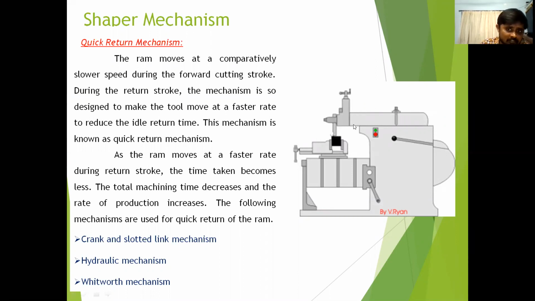That means the ram should move very fast during the return stroke compared to the forward stroke. That type of motion is going to be obtained, and it is called a quick return mechanism. In the quick return mechanism, the ram will return very quickly to the initial position.